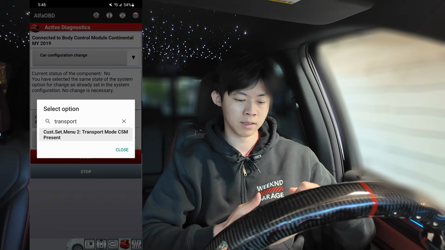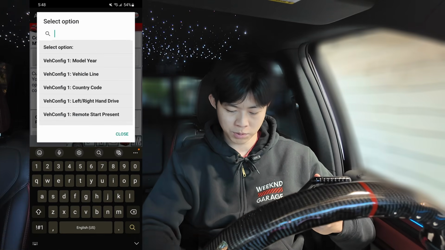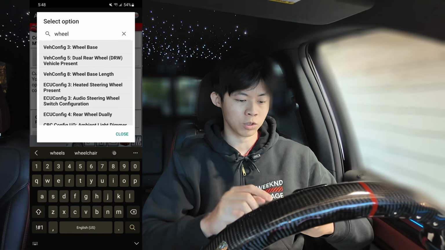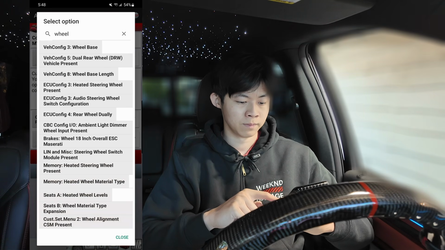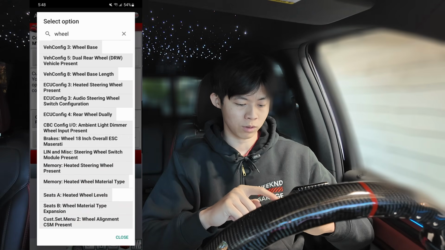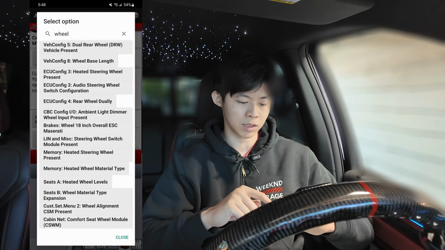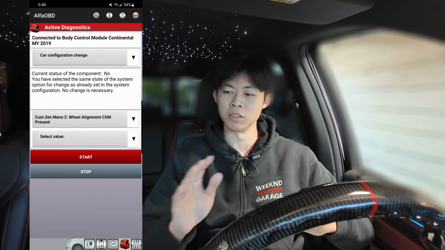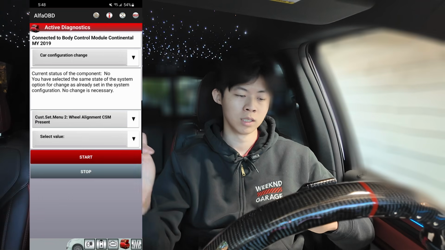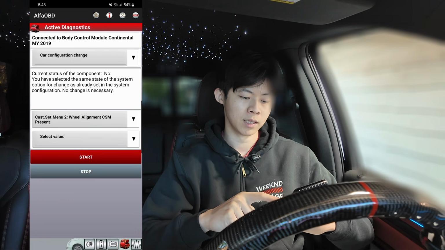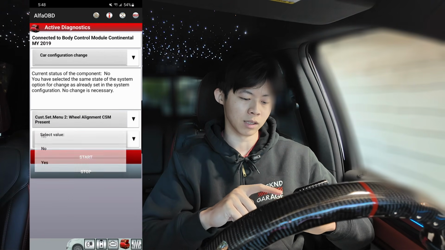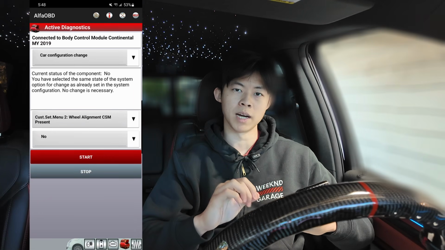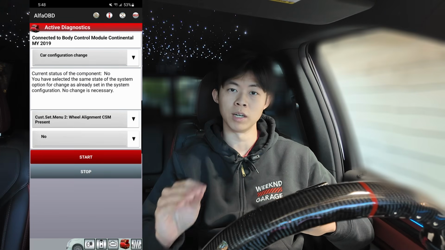So click on this again, go on the search bar, and the next one is called wheel. Once you search wheel, we are going to look for one called wheel alignment CSM present. So click on that. This is for when you do wheel alignments, you can set your vehicle onto service mode so the shop can align your truck properly. So now we're going to hit select value and click no. Once you click no, give it some time. It says procedure completed. We're now going to move on to the next one.